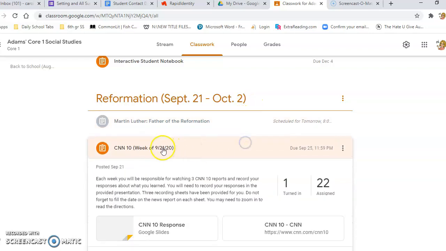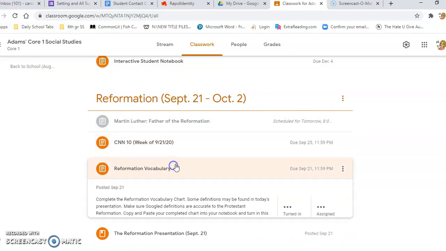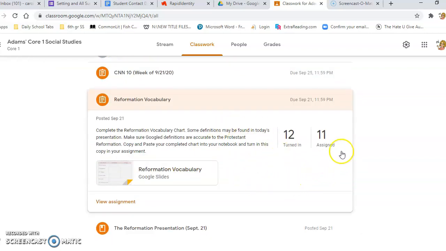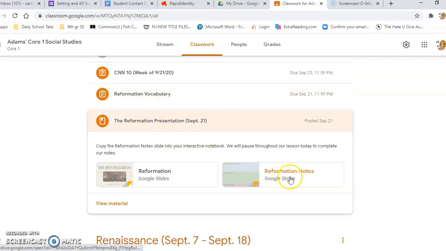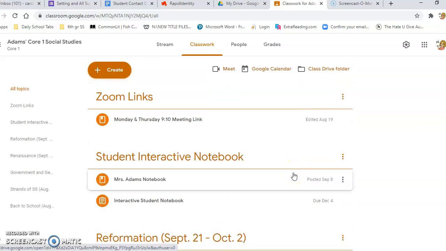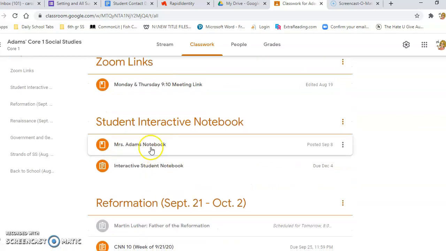Also, don't forget you have your CNN 10, so you need to pick 3 of those to do for the week. If you have not finished your vocabulary, and as of right now, it looks like I have quite a few people who have not, you need to make sure you're getting your vocabulary finished today. Make sure that you're submitting 1 copy of the chart, and then also copying and pasting a copy into your notebook. And then also, if you did not get a chance to finish those Reformation notes that were in your notebook, make sure you get those finished.